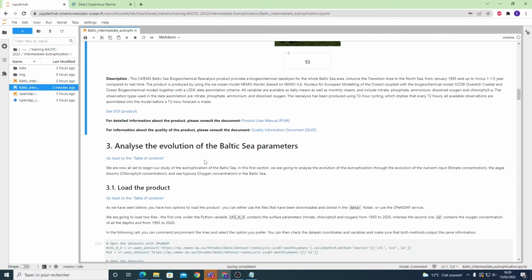So we can now begin our study, and we're going to analyze the evolution of the Baltic Sea parameters. As I have said, we're going to study the evolution of the nutrient input thanks to the nitrate concentration, the evolution of the algae blooms thanks to the chlorophyll, and we're going to study the hypoxia thanks to the oxygen concentration.